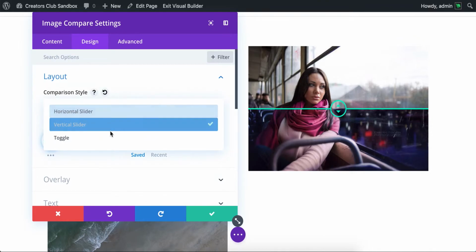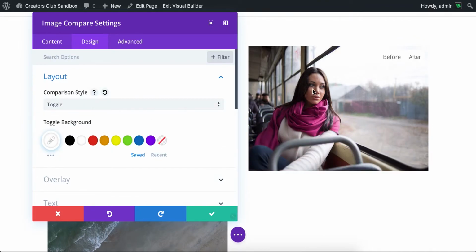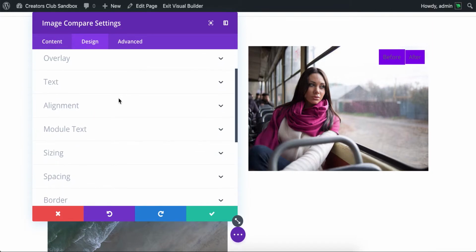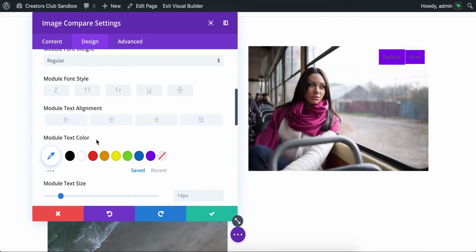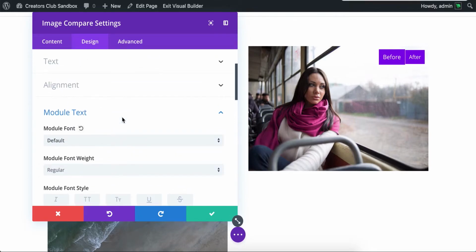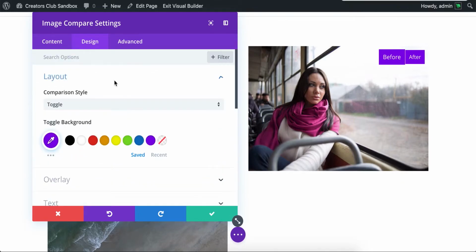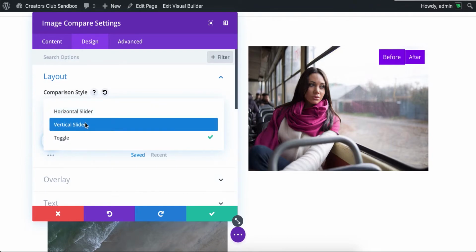If we switch it to a toggle, you get a toggle background option here. Now you'll notice that this text is a different color here. In order to change the text, you just use the normal module text, where we can come down here and say we want to make it white. So now we've got that option. Let's jump back up here, and I'm going to put it back to a vertical slider here.